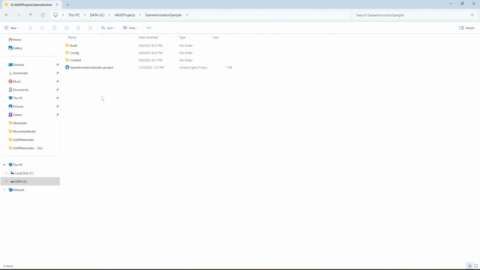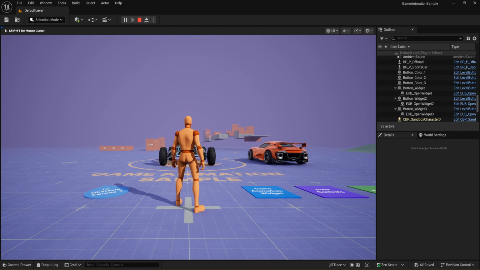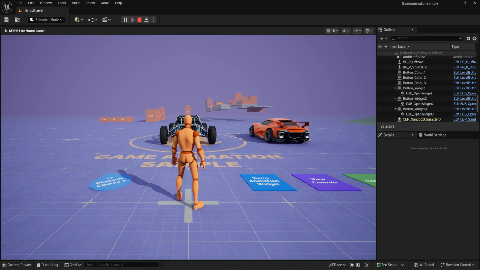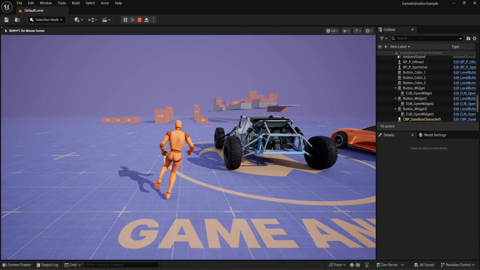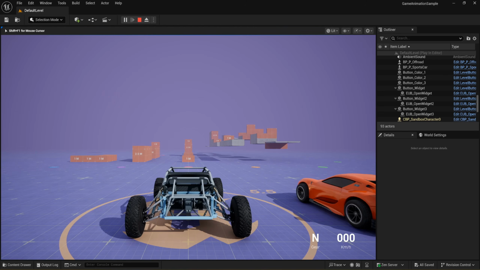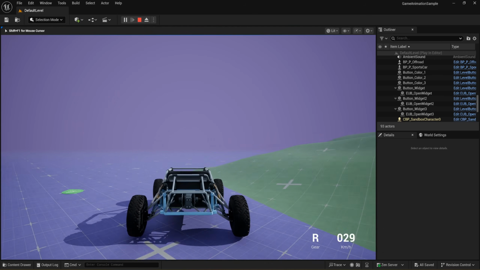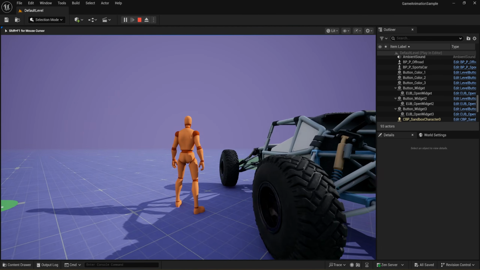Let's open our project, game animation sample. From our previous project, we have this vehicle that we can drive and exit by pressing F.